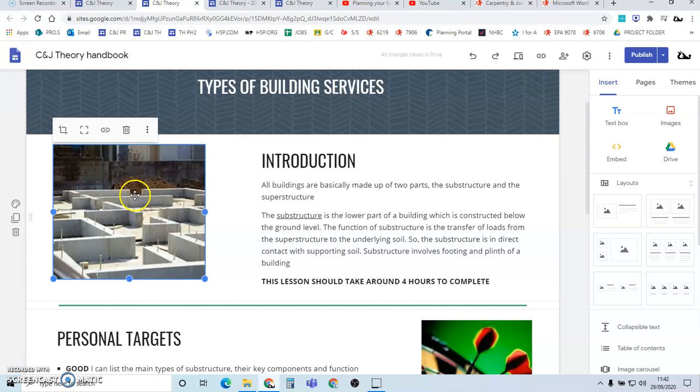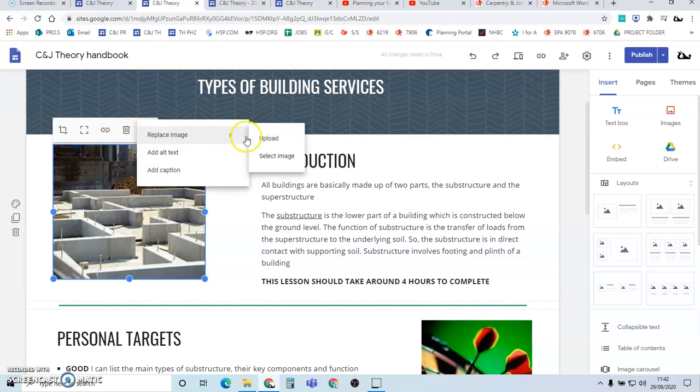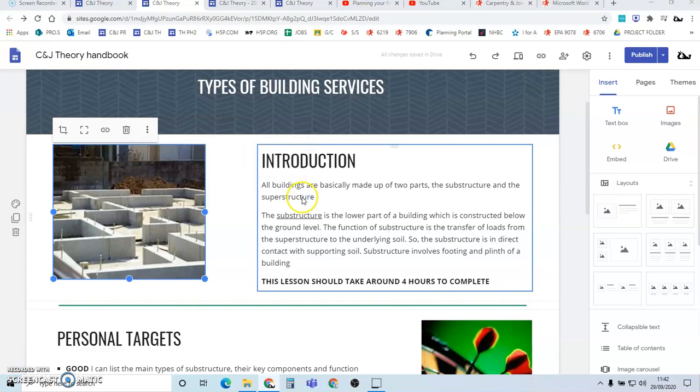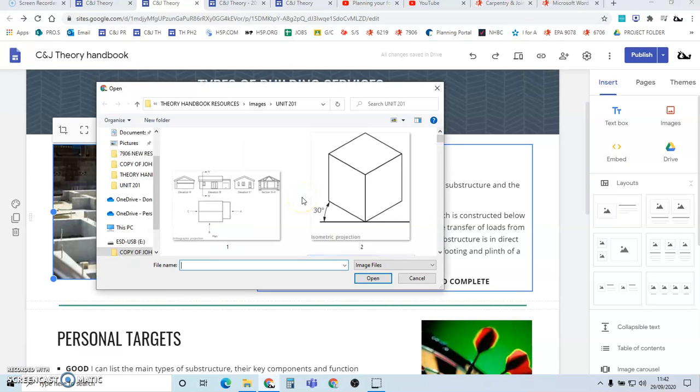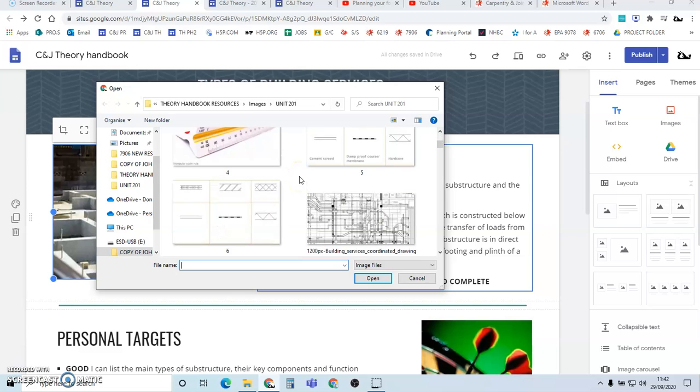So I'm going to click on that, click on the three dots, and replace image. And I'm going to upload an image. I've been keeping all the images that I've used for this project all in one handy folder. Certainly works for me, rather than trying to hunt through a load of images or try and find things that I found off the internet and I haven't kept.